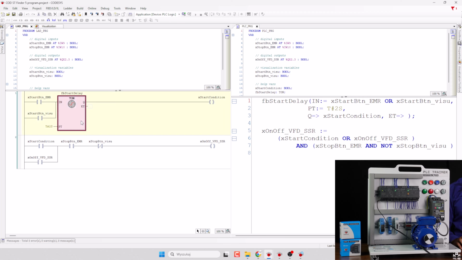Here we have the symbol of timer on delay, and I connected two variables to the input of the timer. Then we have preset time for timer. This is 2 seconds, and on the output of the timer I have a start condition of the motor. Then we have the second network, and if the stop button is not pressed, then we start the motor.